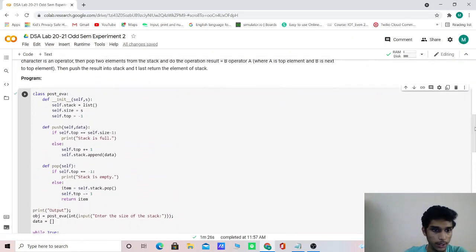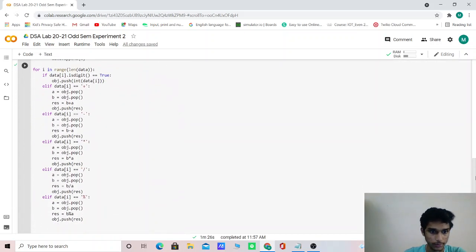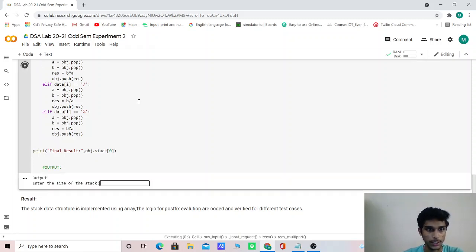In the push function, it checks whether self.top is equal to self.size minus 1. That means if the top of the data is full, then it shows that the stack is full. If that is not full, then it appends the data given by the user, and then it executes the program. We can just run the program here.